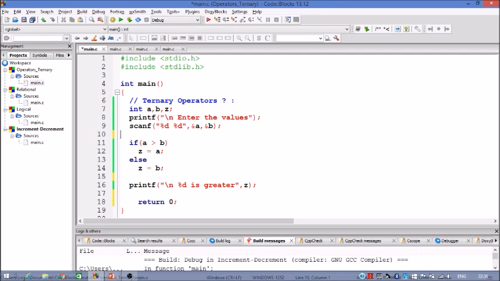In this video, we are going to show you some of the operators that are used in C. The first operator that we'll be looking at is the ternary operator. The ternary operator is the question mark and the colon. It's used instead of the if statement.